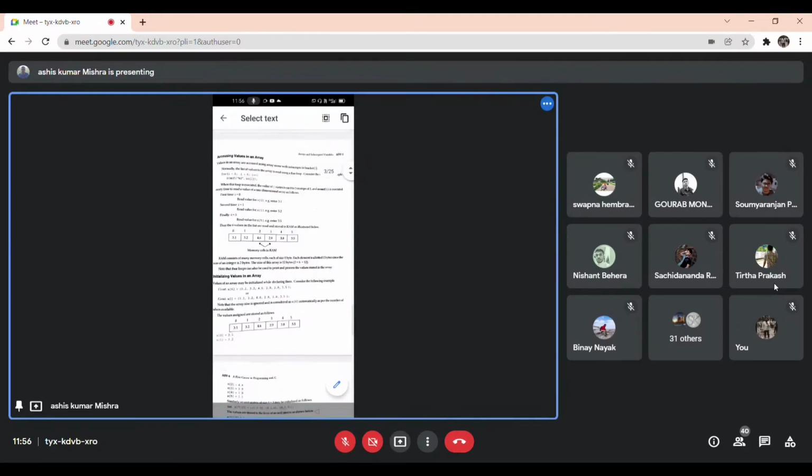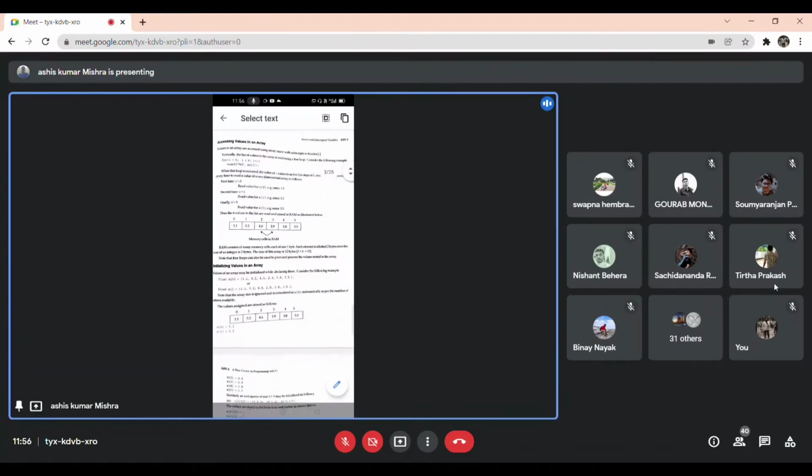Accessing value: how to access a value using an array. First, suppose we are maintaining here the runtime method, so what is the technique you have to use. Suppose the array size is 5, the array size is 6.